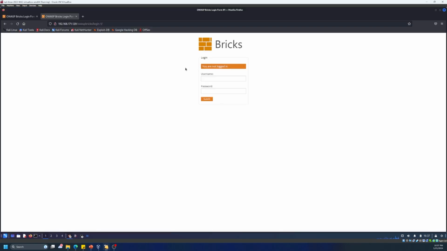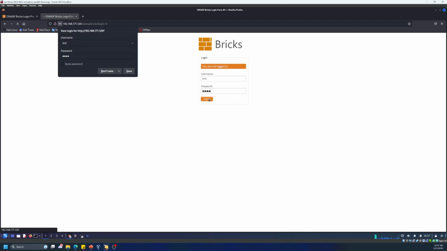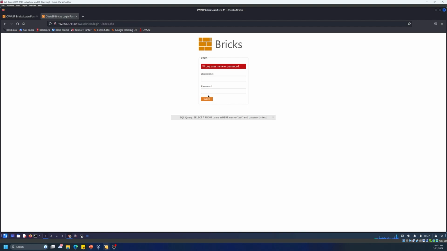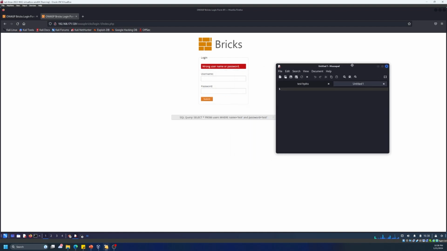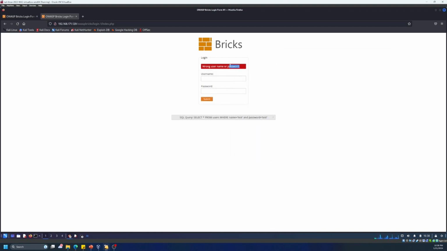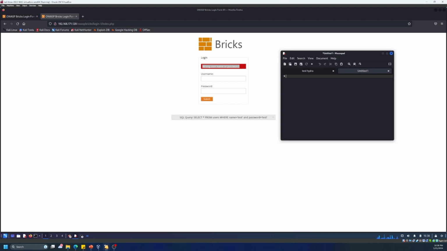In order to brute force this login form, we need to know first what message we are going to get if we type the wrong password. Let's try the wrong password. It says wrong username or password. We need to copy this and put it on the side. I'm just going to create a text file and write it inside. So this is the error message.